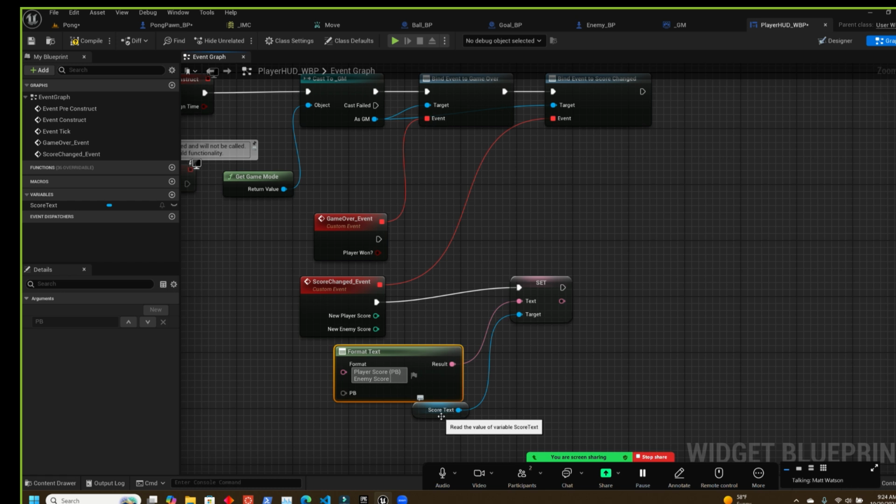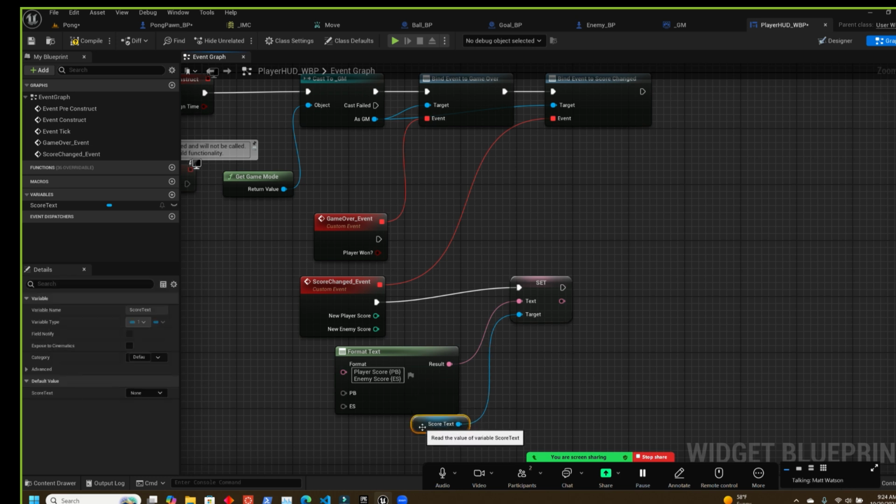Unless you want them to have separate boxes, in which case we would just do this twice. What is a good variable for this enemy score? Yeah, ES is fine. Like I said, it's literally just going to be the name on the pin. So down here it says PS. That's as far as it goes. Go ahead and grab the new player score and plug that into PS, and the new enemy score and plug that into ES.